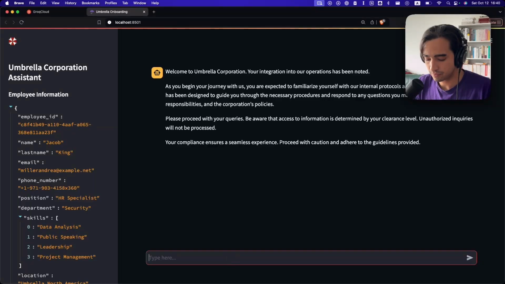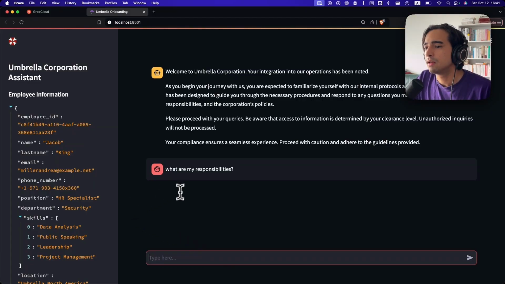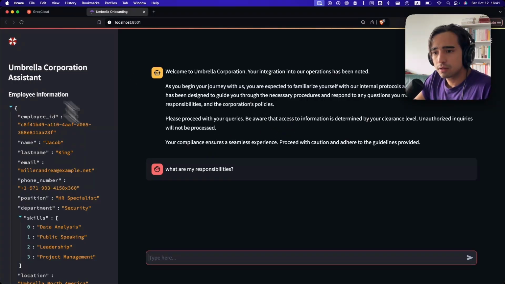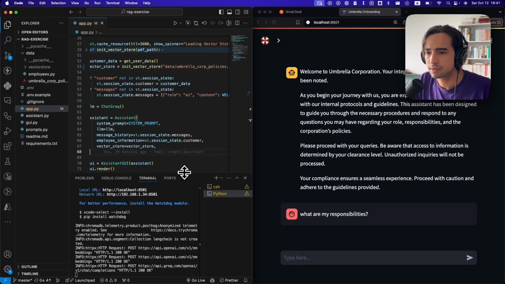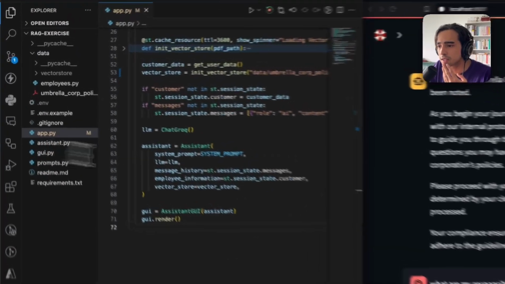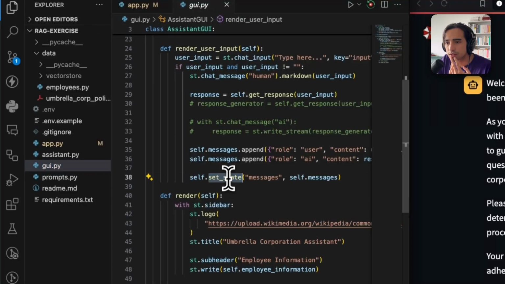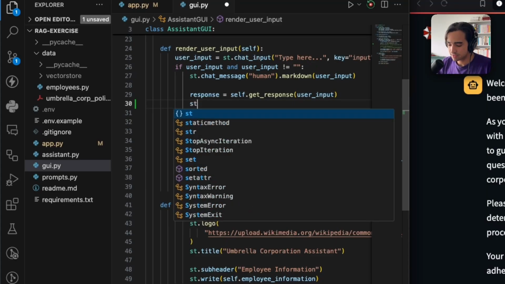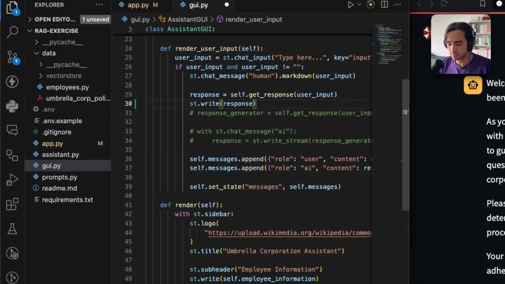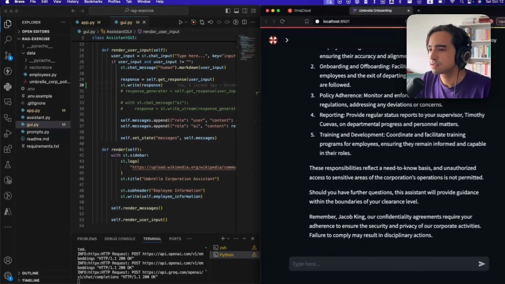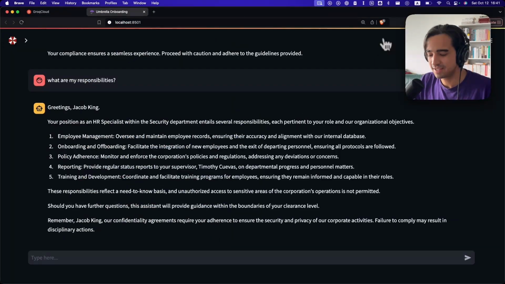So, what are my responsibilities? Let's see if we have any errors. Did not do what I expected it to do. What happened right here? Did we forget to display the response from the assistant? The GUI set state. Oh yeah, I actually forgot to display the response. So we're going to do st.write the response like this. And let's just rerun this. And there we have the response. Okay, there we go. Sorry about that.